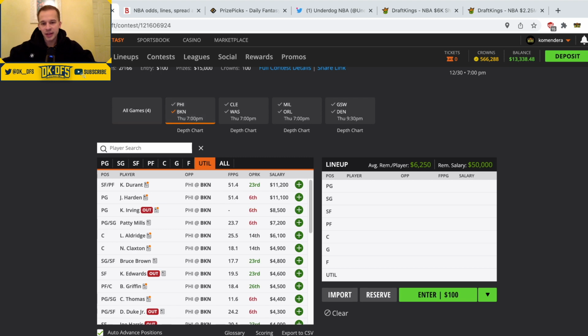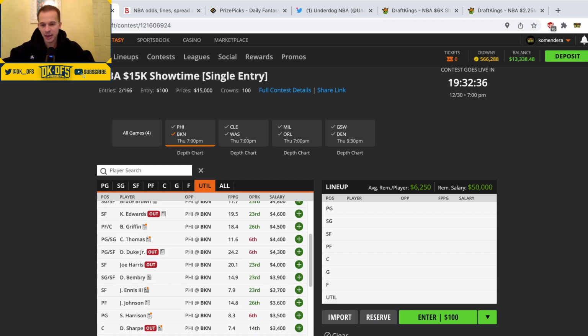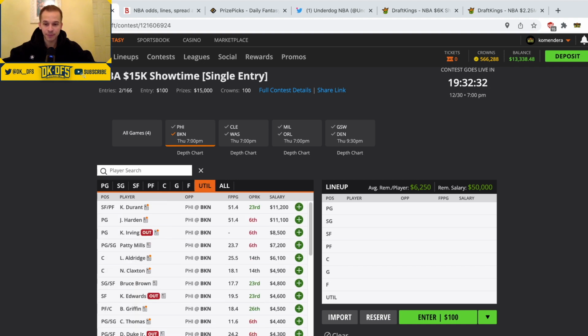All right, on the Nets side, we do have Kevin Durant back. Haven't seen anything on a limitation yet, so we'll have to keep an eye on that. We also have a couple other guys coming back. We have Aldridge coming back. We have Cam Thomas coming back. So, you know, the Nets are getting relatively healthy now.